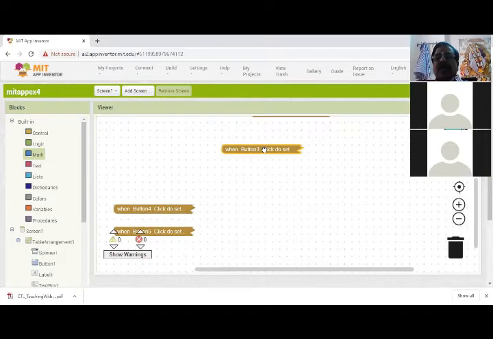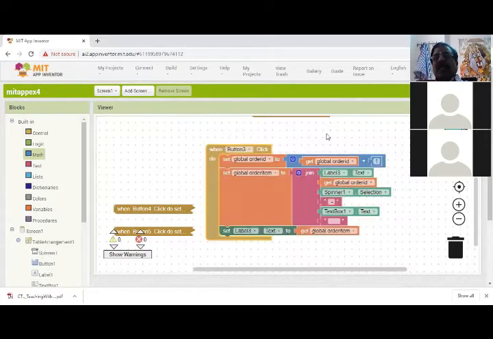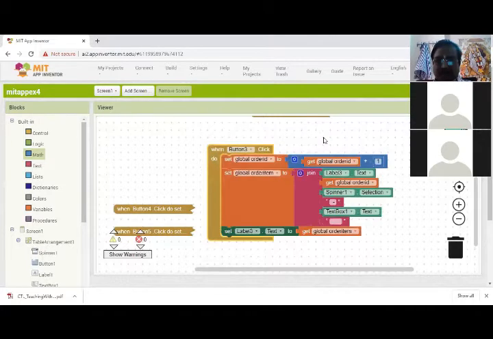Button 3, add card. Okay, so here whenever I click button 3, add card, I am going to increase the order ID. Earlier I set it to 0. I am going to add another 1, so it's the first order.